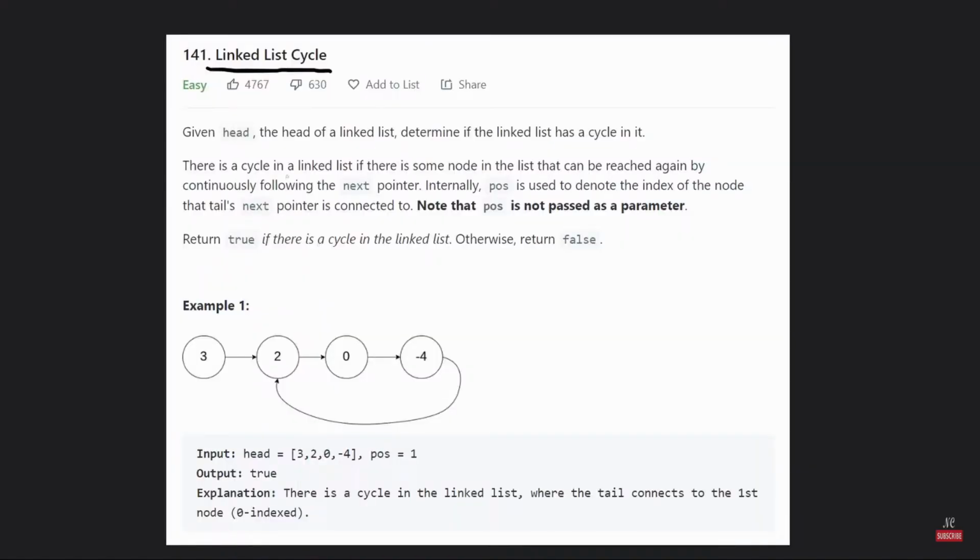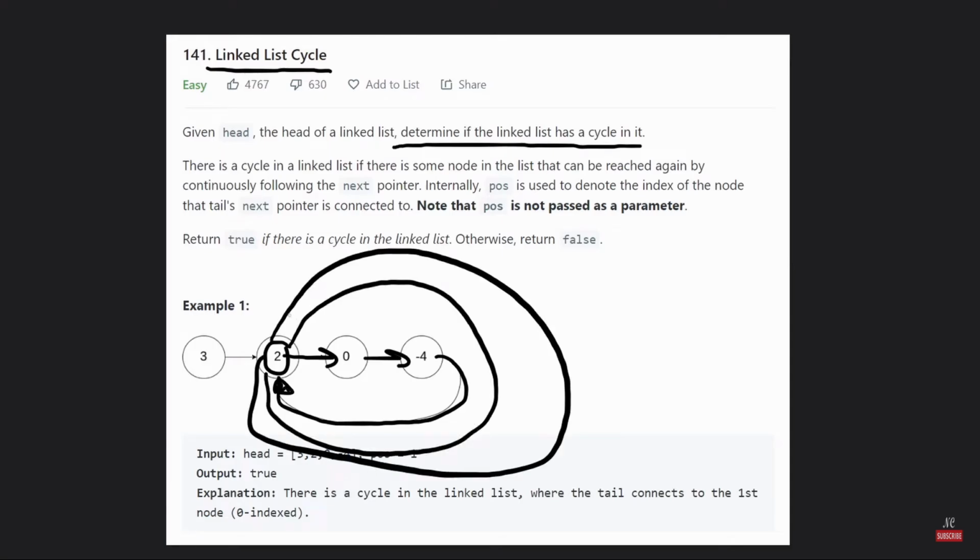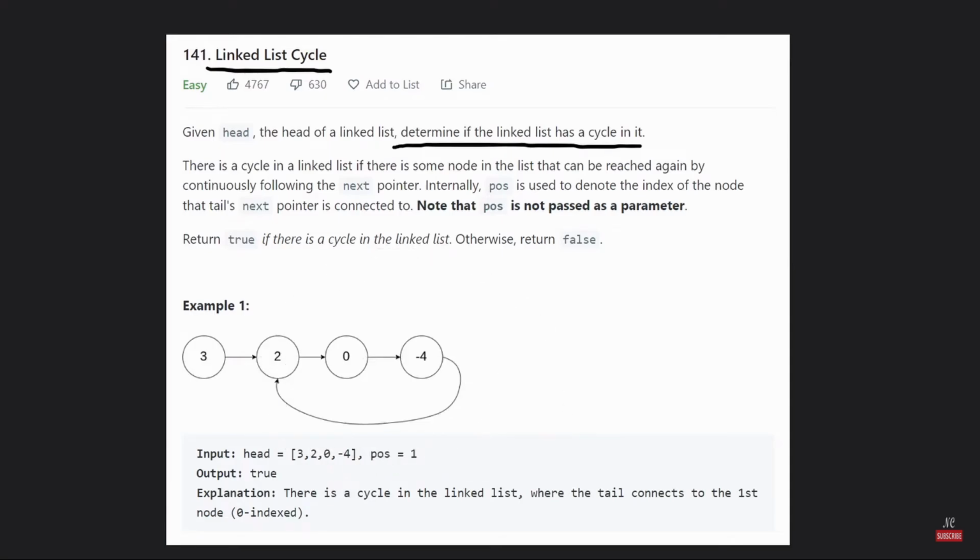So basically, we're given the head of a linked list, and we just want to determine if there exists a cycle in this linked list or not. And basically, the definition of a cycle is if at some point you get to a node and you keep following the pointers along that node, eventually you'll get back to the same node. And if we get back to the same node, we'll be able to do it again and again and again, basically an infinite loop. So we return true if there's a cycle, we return false if there's no cycle.